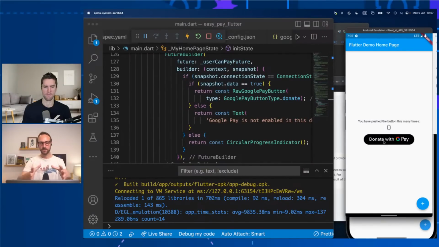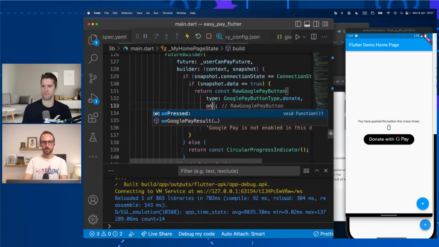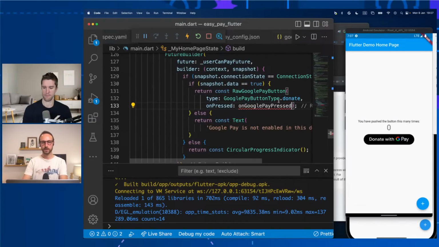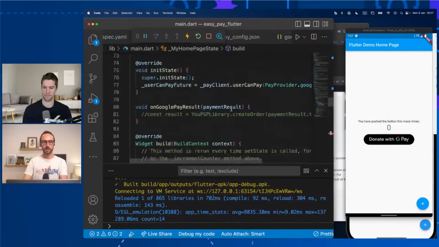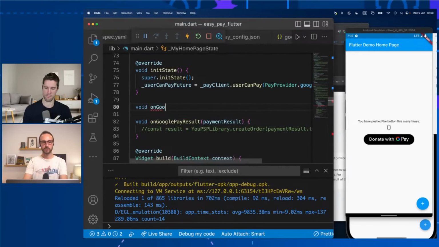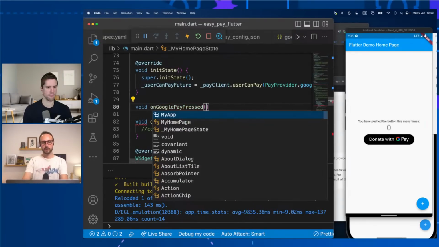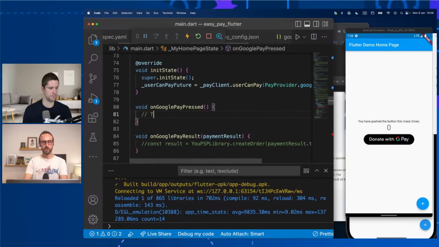Remember, we are now in the advanced integration. That is, there's nothing being done for you. You have full control over the whole flow. And that is, if you haven't set a press callback, the button will not be clickable. So let's go ahead and do that. onPressed, onGooglePayPressed. And that doesn't exist. That's why it's complaining. Let's do it right above, which makes more logical sense. Pressed. And then here, we'll be able to do show payment selector. And we can save that already, and the button should be clickable.